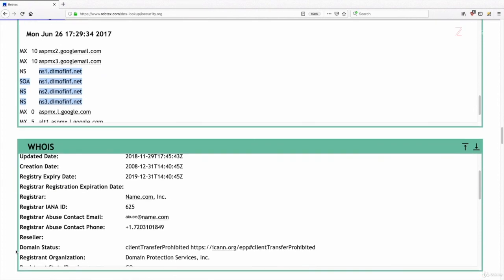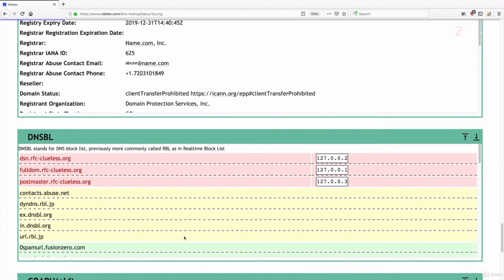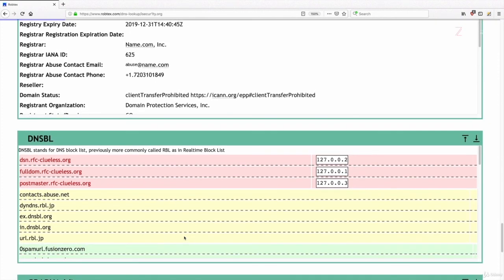Scrolling down, we can see we have the who's information. We had a full lecture on how to get this and how this can be useful. And finally, we have the DNS block information, which basically is a list of websites known to send spam. So usually emails sent from these websites would be blocked or considered as spam.